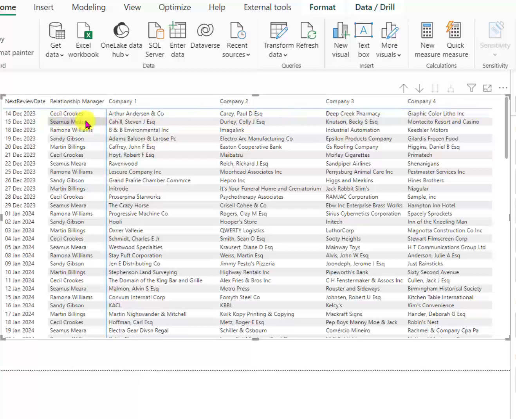The following day, there's Seamus on duty, and there are his companies that he needs to deal with. The following Monday is Ramona on the 18th, and she needs to see these or deal with these companies, and so on and so forth. So we can see that our matrix is correctly showing us the information as we expected it to be displayed.